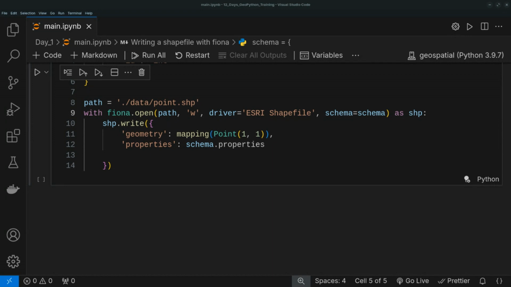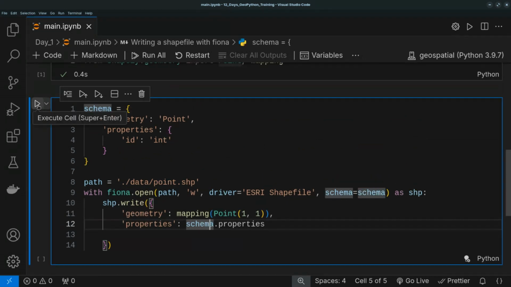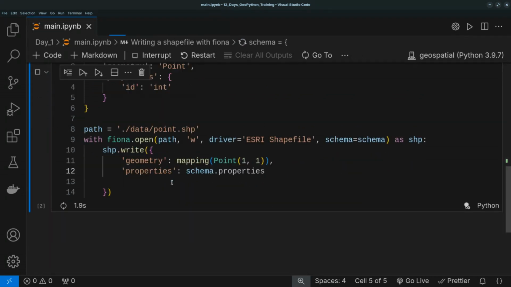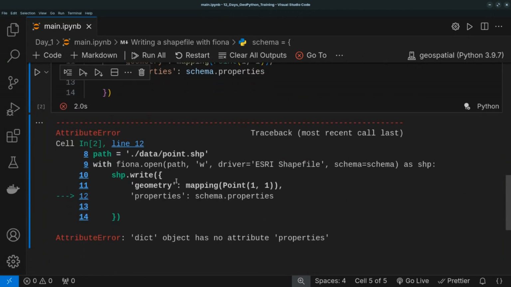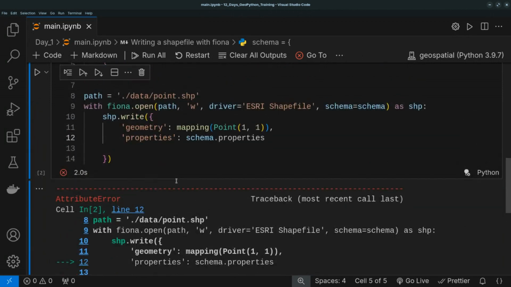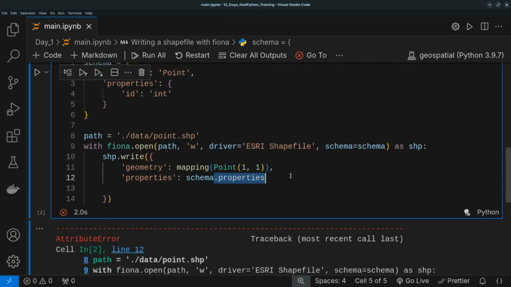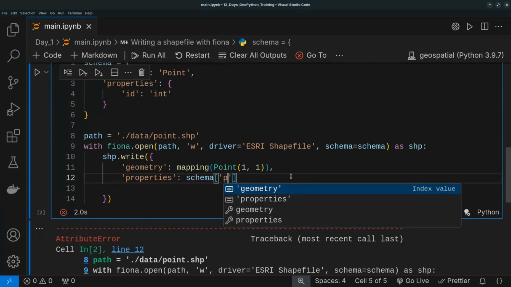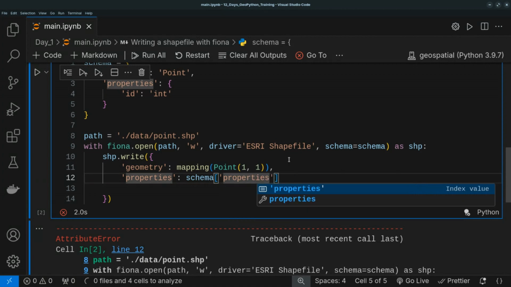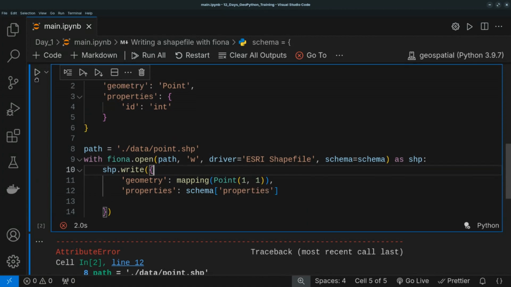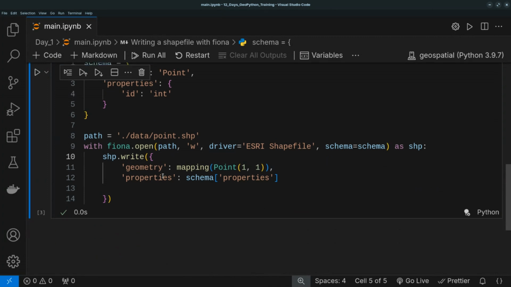So to test it out, we can click on run here. And if we don't see any error, or I didn't even finish saying, if you don't see error, and we have an error. It happens to be that I cannot just use schema.properties. So let me access it like a proper Python dictionary. So here I can say properties like that. And then I'll run this particular cell again.